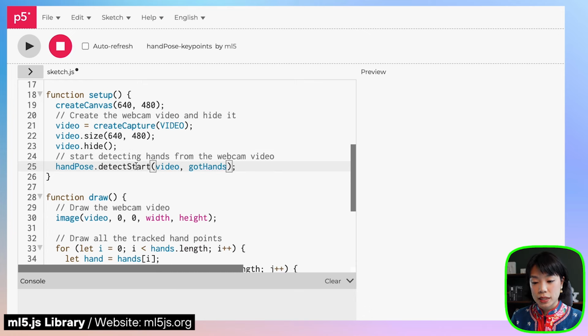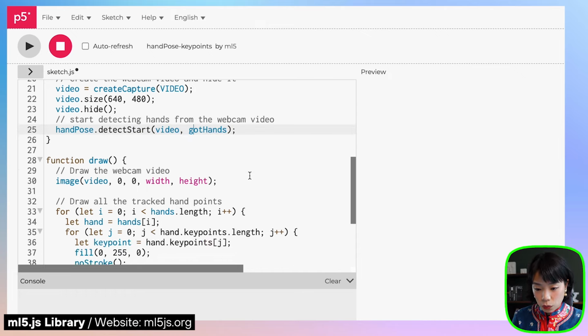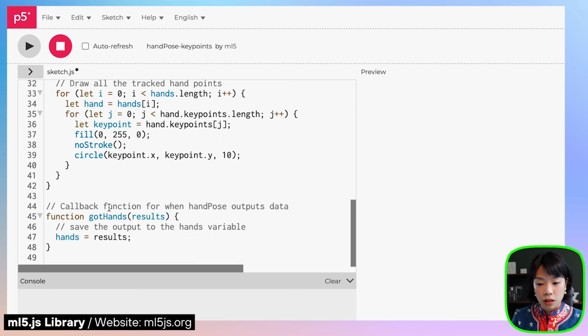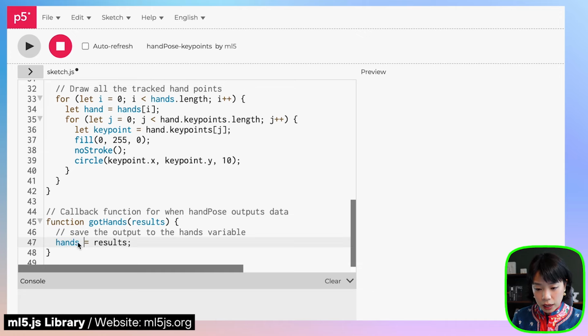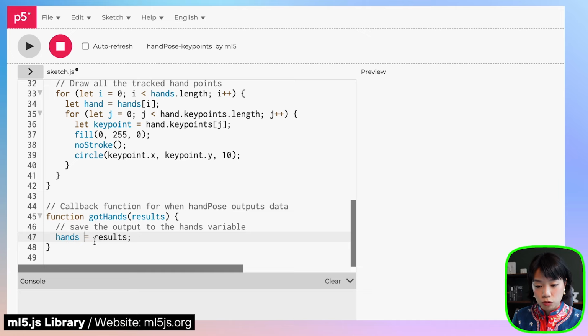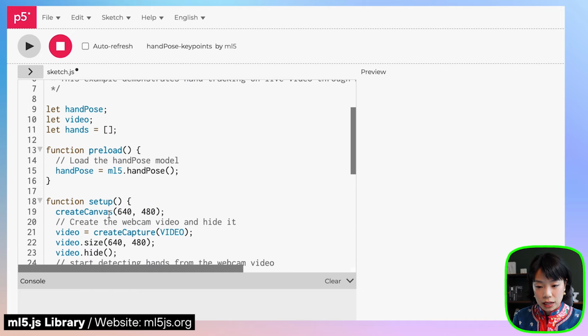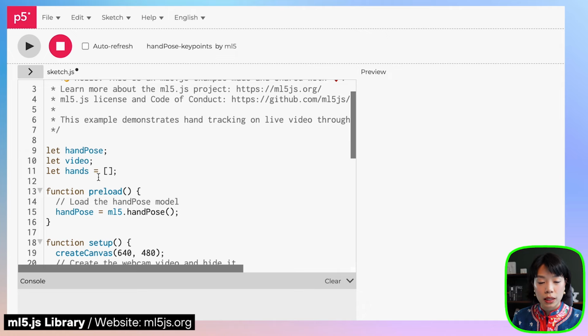This line of code basically starts the detecting of the hands from the webcam video with two arguments: video, which is the webcam, and then gotHands here, which, if you come down here, is a callback function for when handPose outputs data. And as you can see here, it sets hands to results, which saves the output in the hands variable. And hands here is actually an array that we declare up top.